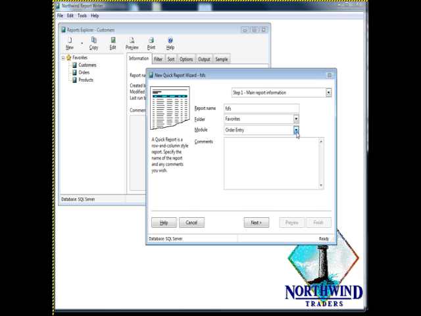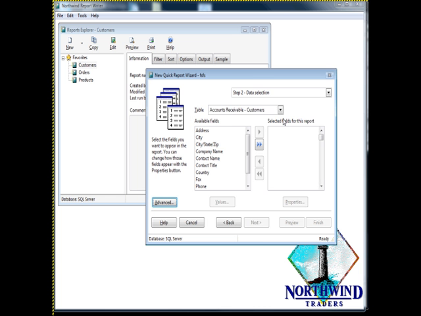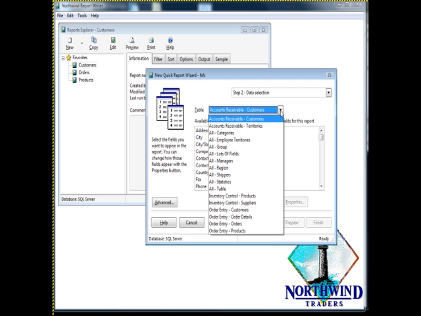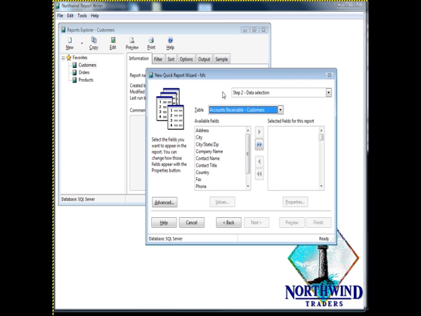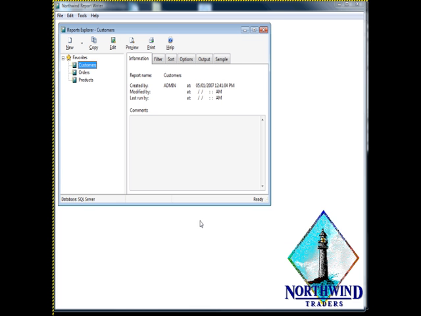If I choose all, then we see all tables, but they're at least still broken down by data groups. So here's my accounts receivable tables, here's my inventory control, my order entry, and so on. So this makes it a lot easier for the user to be able to pick which tables they want to query on instead of having to dig through a large list.